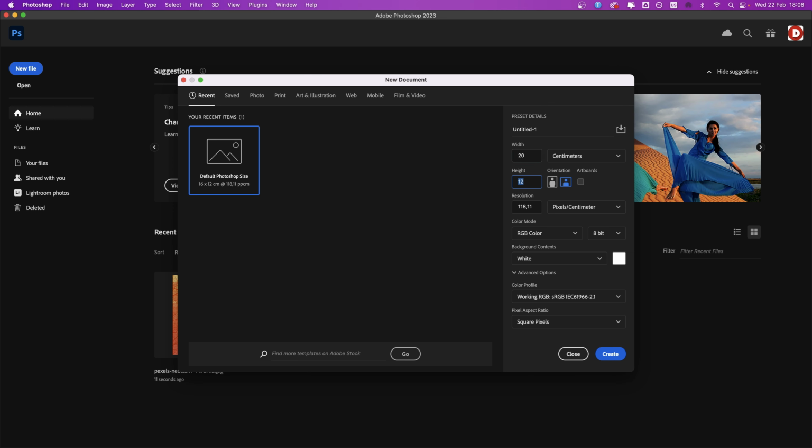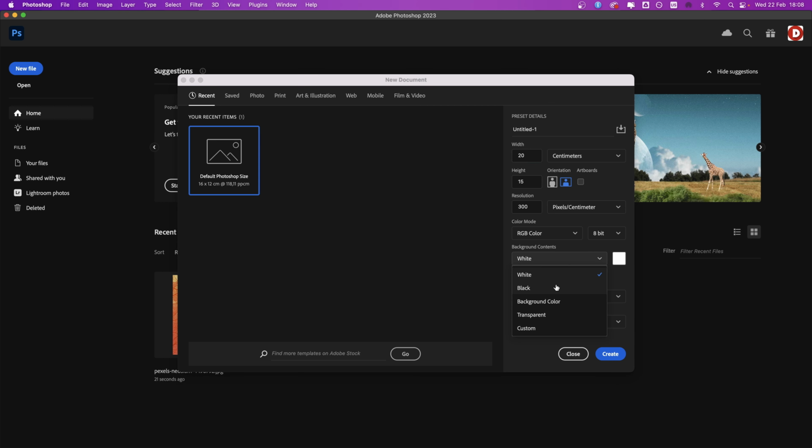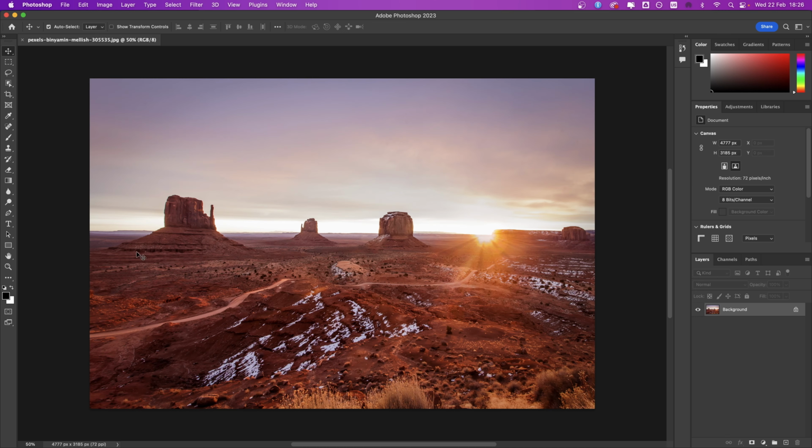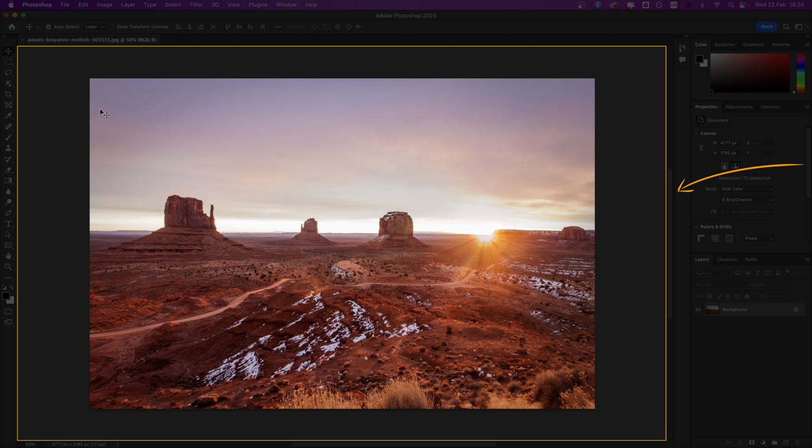From this window, you can change the name, size, or resolution. A checkerboard is used to mark transparency. The first thing you see when you open Photoshop is the interface, specifically the work area, the big space in the middle, that's where the magic happens.